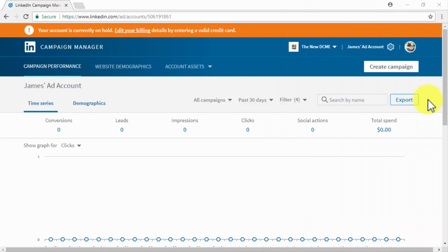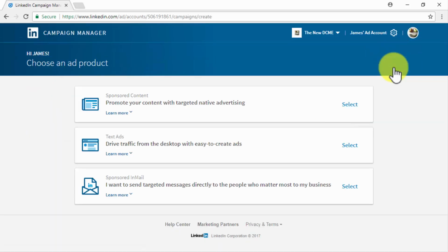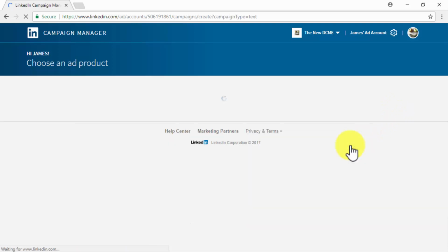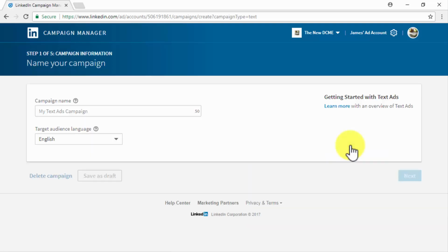Let's continue from where we left off so we can teach you how to set up the next type of LinkedIn ad available on the Campaign Manager, the text ads. Start on the Campaign Manager while already logged into your ad account and click on Create Campaign. Now locate the text ads option in the campaign type selection page and click on its corresponding select shortcut. Now it is time to start creating a new text ad campaign.